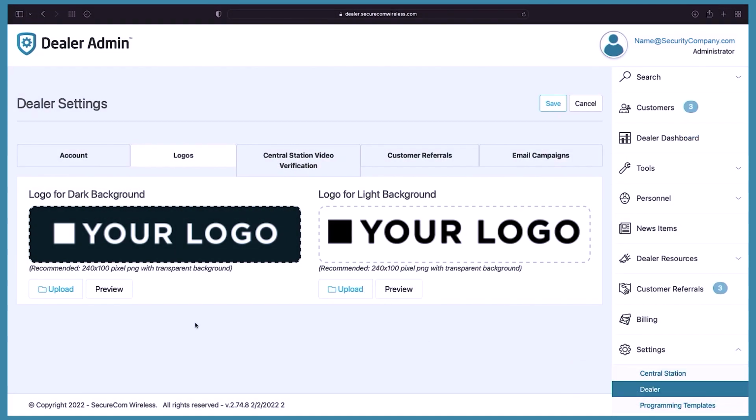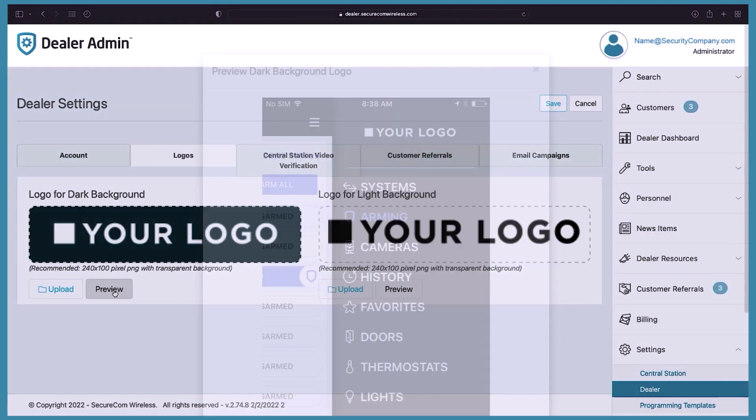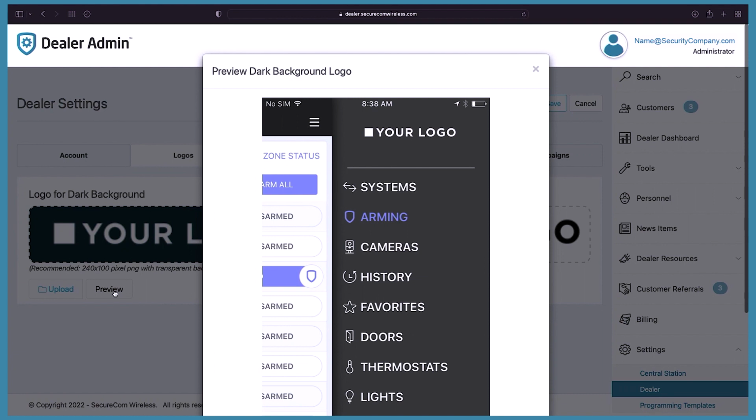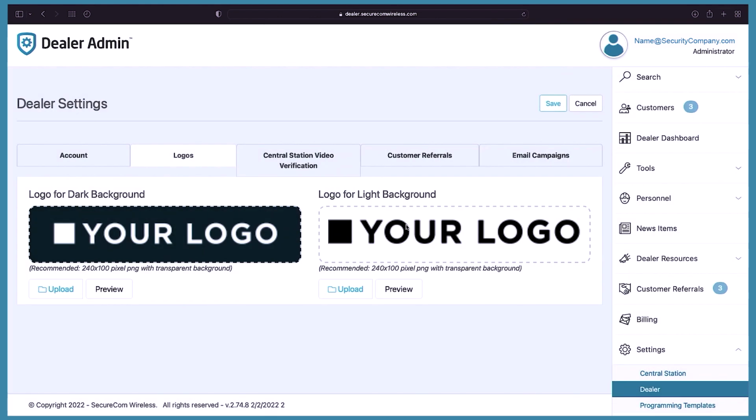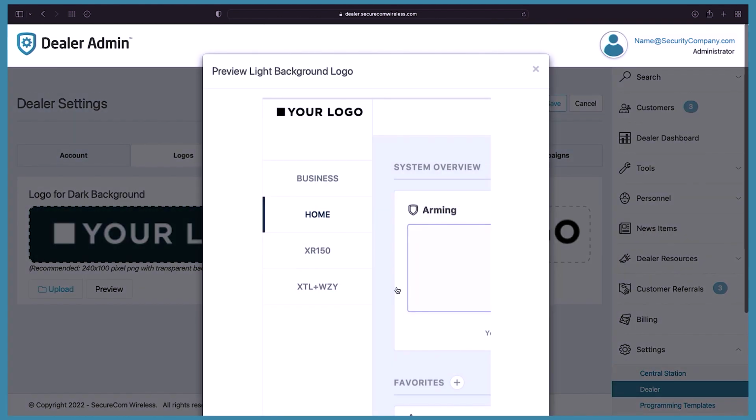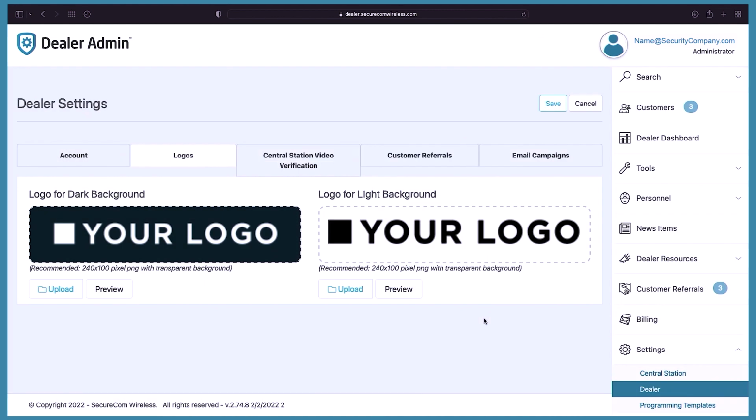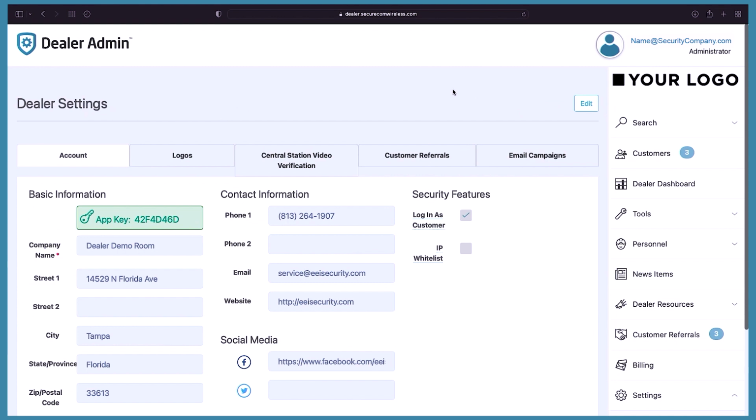After you've uploaded your logo, you can preview what this will look like. Here you can see that logo on a dark background in Virtual Keypad. You can also view the light background logo. Once you upload these logos, select Save. When you're finished, you'll notice that your logo is now in Dealer Admin.